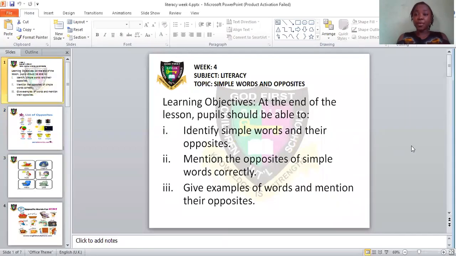Welcome to today's class. The subject we are going to be treating for today's class is literacy. And the topic we are going to be treating today is simple words and opposites.